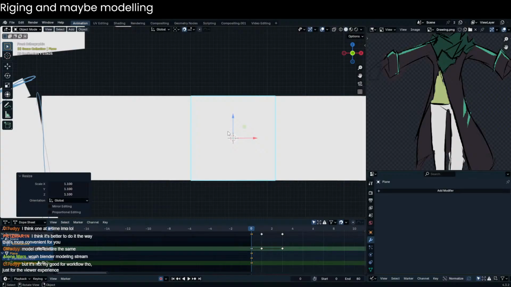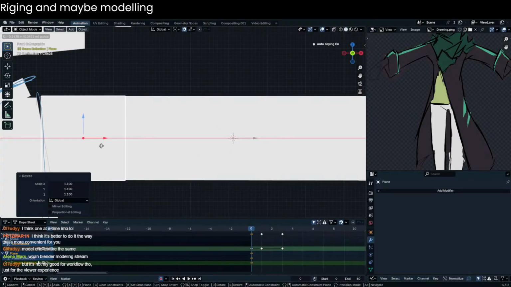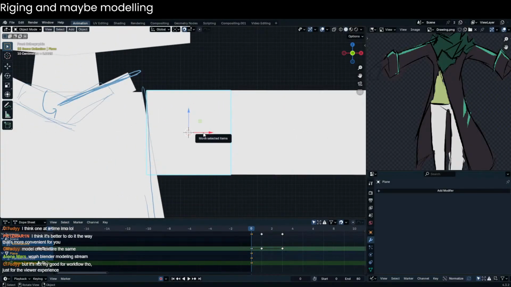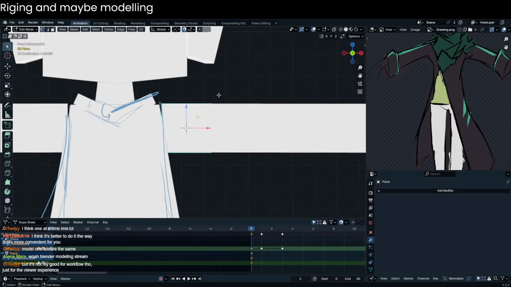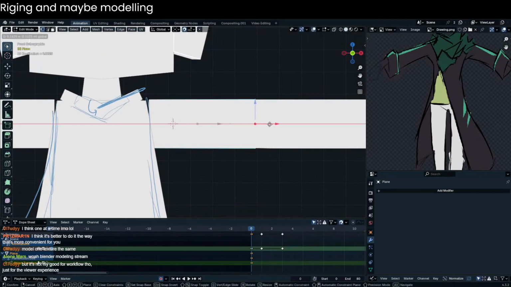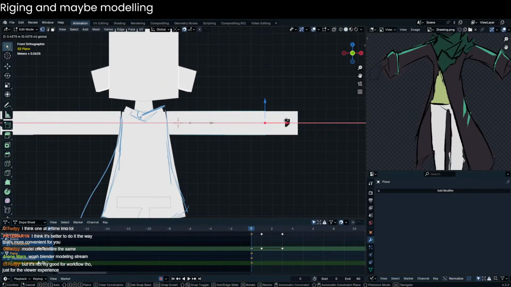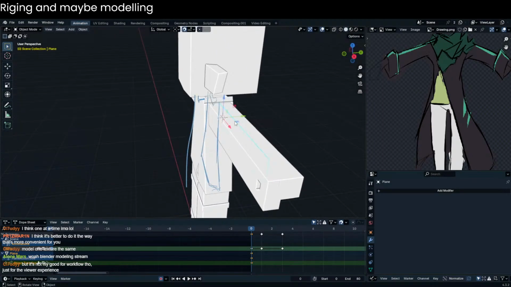Hello, Alone Mars. Welcome to the stream. Indeed, we are going to be modeling a character today. It's not really good for workflow though. To me, it doesn't really matter which one I do. I mean, technically, it's more efficient if I model everything first, but instant gratification when you finish your model, you know.